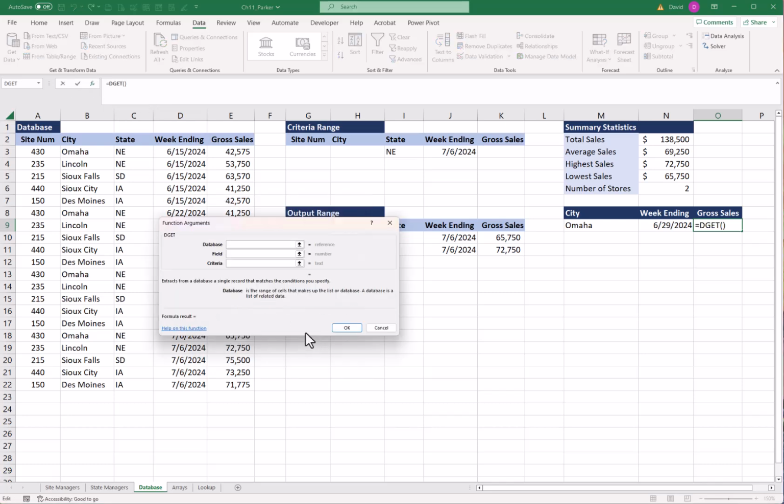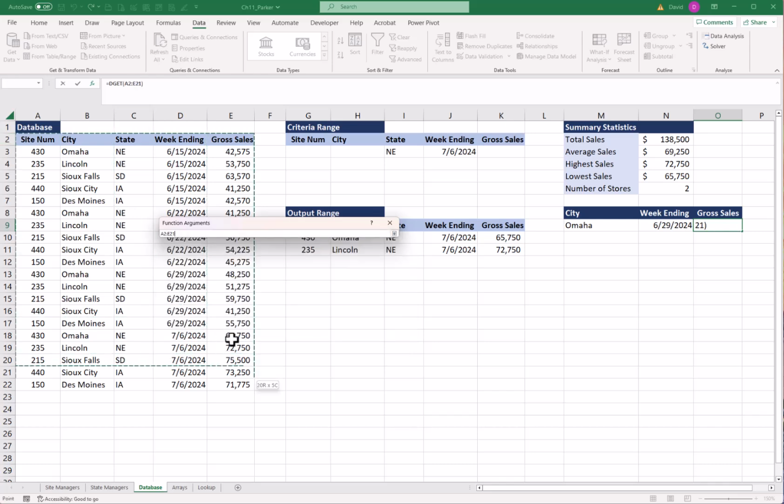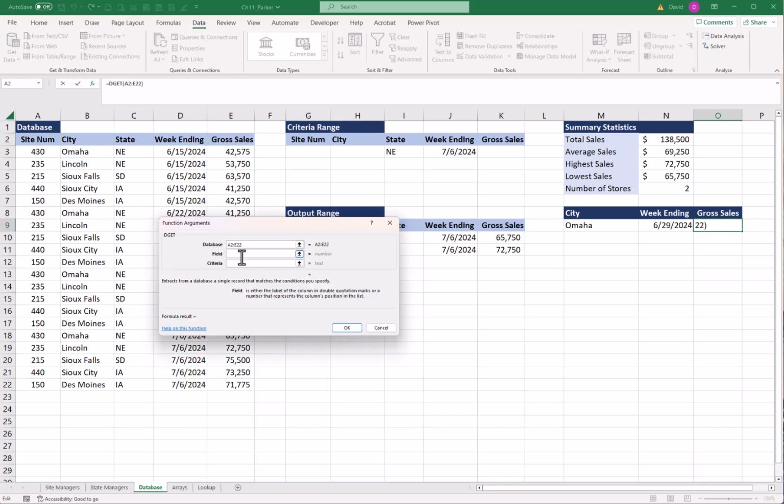Where's my database? Well, it's the same database we've been using. What field? This will be gross sales. What's my criteria? Now, this is where it changes a little bit. We're going to take this right here from M8 over to N9. So we want city and we want week ending. So we're going to have these 2 here. And it looks like it's 48,250.